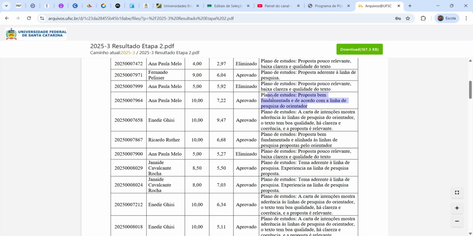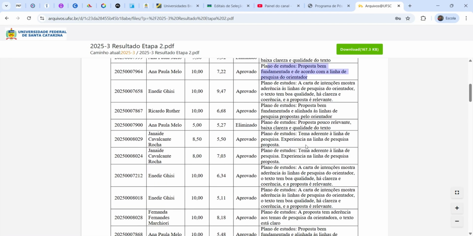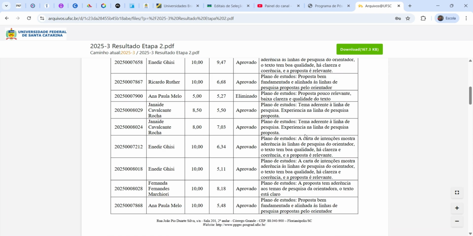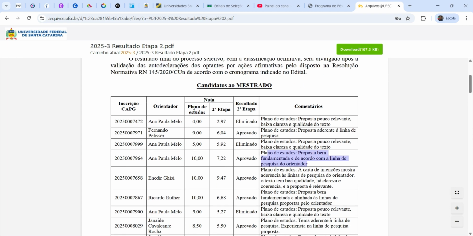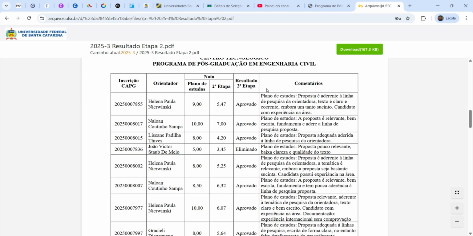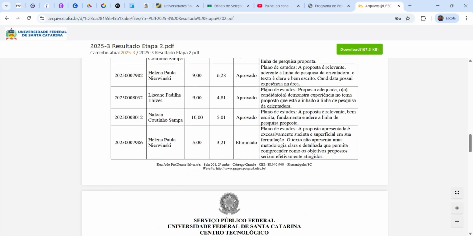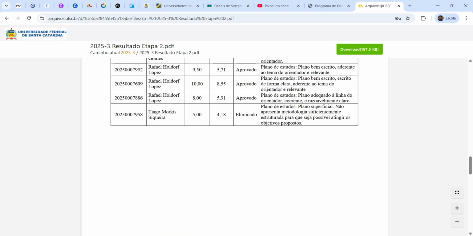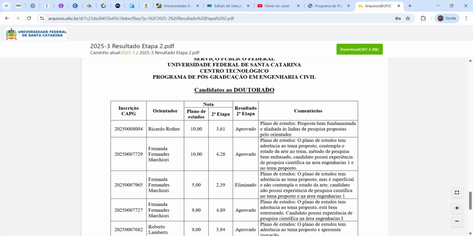So, guys, this is the key fundamental step. As you can see, those that are eliminated, they will say the proposal is not relevant, and the quality is very low. Each of these has a point. This is for the master's degree student. So let's see the doctorate degree students. Let's go down to the doctorate degree students and see if they have any here. Yes, they do.